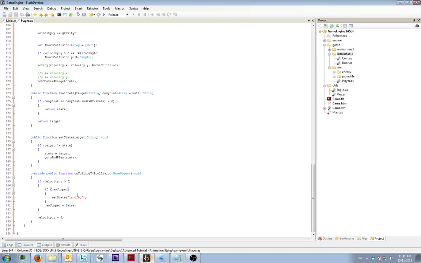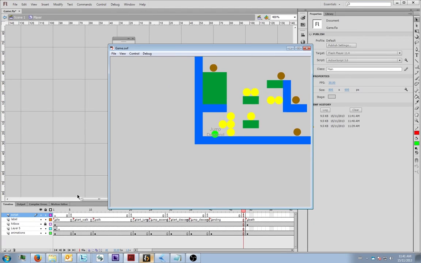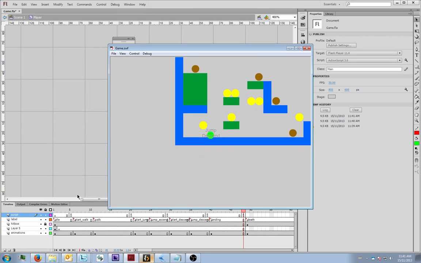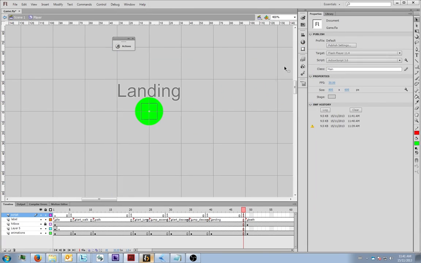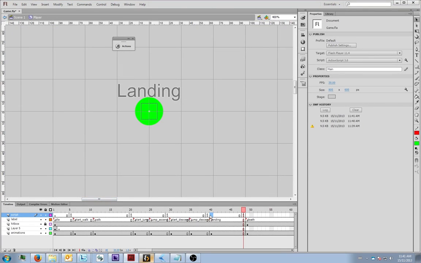So we can go into our landing state if our, let's just base it off our velocity instead of has jumped. So if our velocity is greater than 1, then go into the landing state. So it's more than gravity. But it never seems to hit. Why is that? Landing's where we want to be.